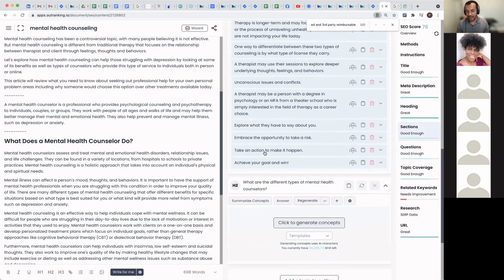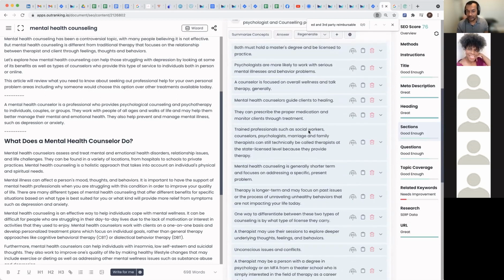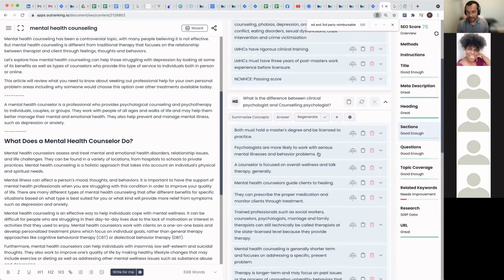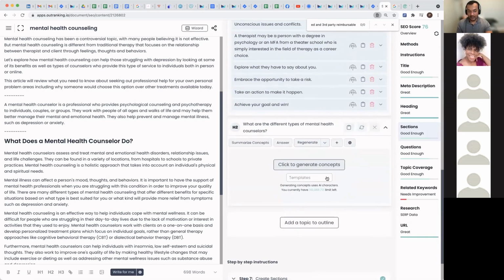So you see that, right? Take an action to make it happen, achieve your goal and win. So it's giving you those steps for whatever you are trying to search. Obviously, in this case, it does not really make sense. This is not content that you'd write in steps. So, okay, let's go ahead and look at a few other ones as well.